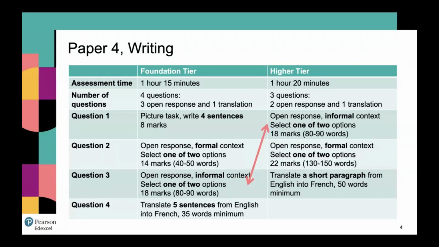So the slide we're going to look at now gives an overview of the new writing paper and the tasks for foundation and higher students. Now, the layout of the paper is such that students first complete all of the writing tasks before moving on to the translation, so they can concentrate on that writing skill first.